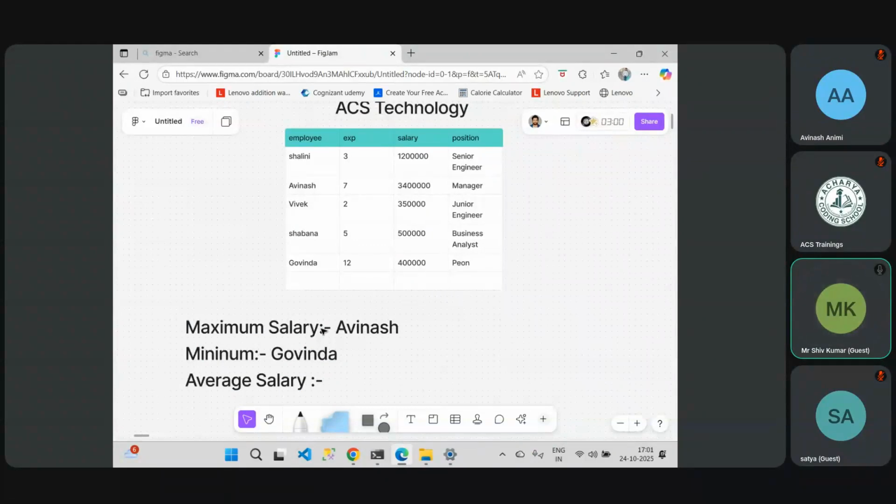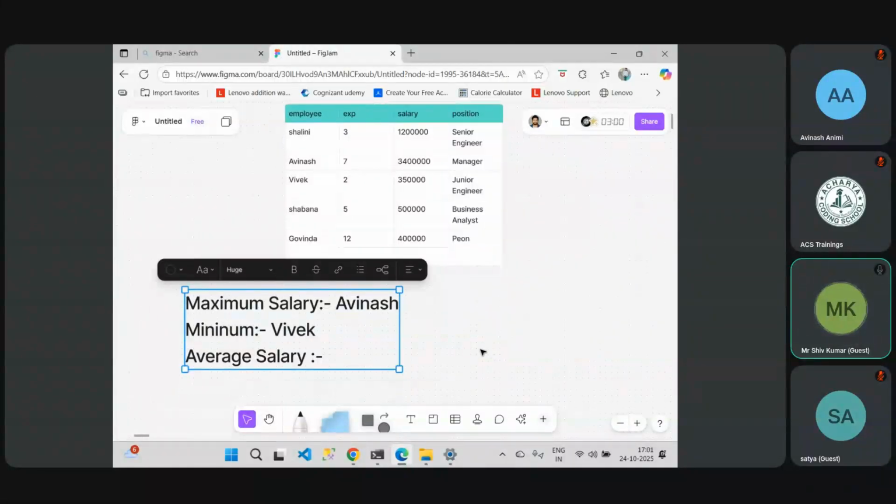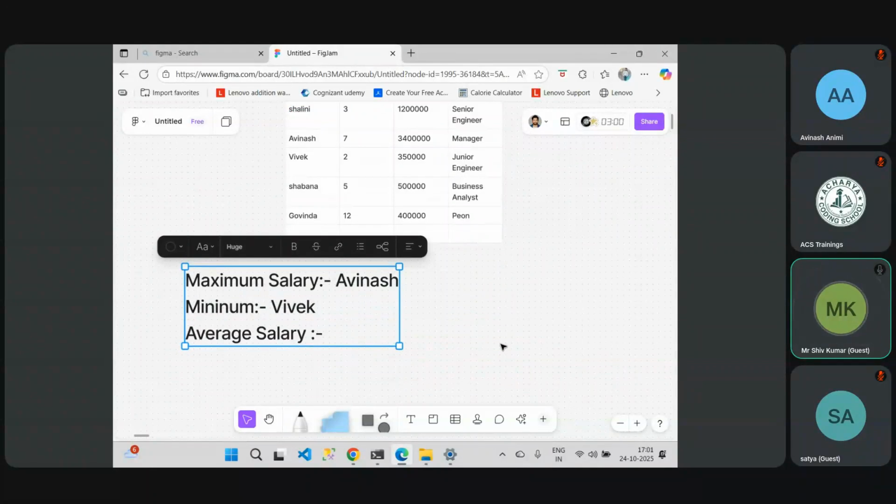Minimum is Vivek. Where is Vivek? Or 3 point something. Yeah, that is correct. See here, you have found it out. What also matters is experience, because he has less experience, isn't it? So Vivek has the minimum salary, and then there is the average salary.